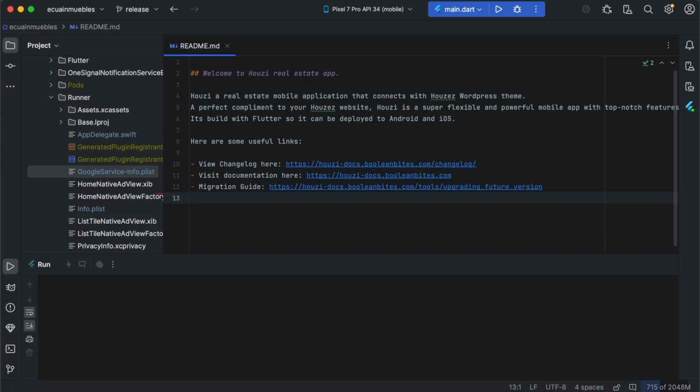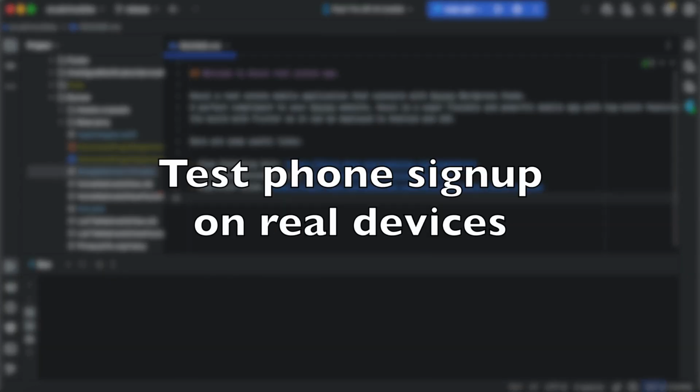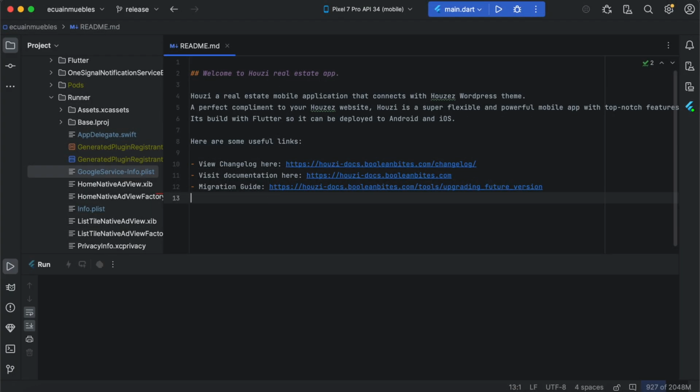If your Android app is already released on Google Play, make sure to get the SHA-1 and SHA-256 from the app signing section of the Play Store and paste them into your Firebase project, so the Google Sign-in and phone sign-up work for your production apps. Make sure to test phone sign-up on a real device. And that's it. You have successfully integrated Google Sign-in and phone authentication into the Houzi app.